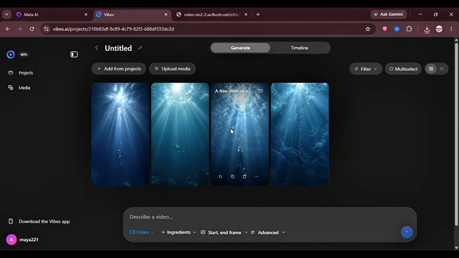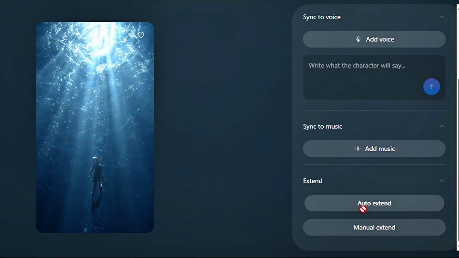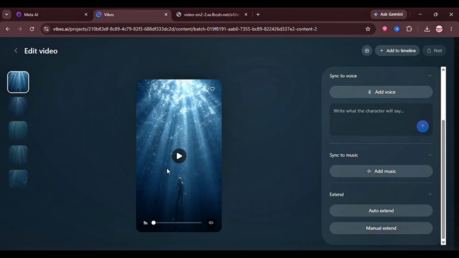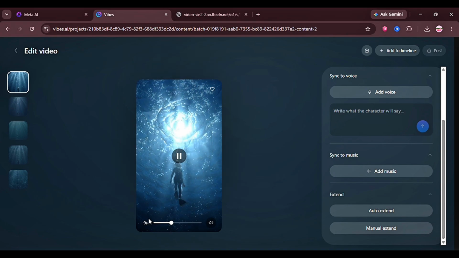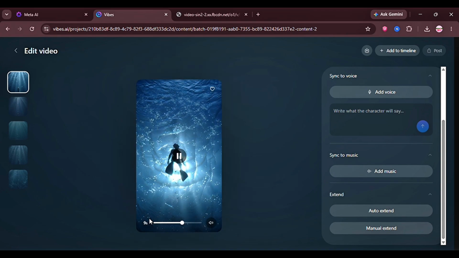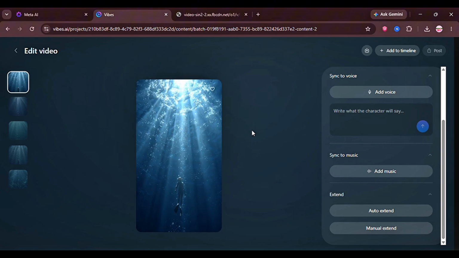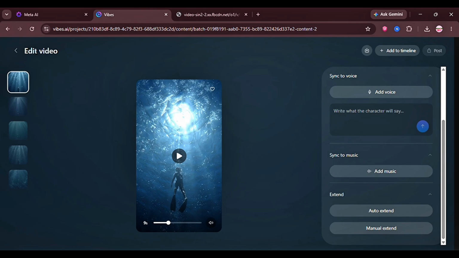One of my favorite features of this platform is that you can automatically extend your videos. It can generate videos up to 30 seconds long, which is really impressive. You can keep generating as many videos as you want, although depending on your region, you may eventually hit the daily generation limit. If you do reach the daily limit, just leave a comment, and I'll show you exactly what to do to get around it.